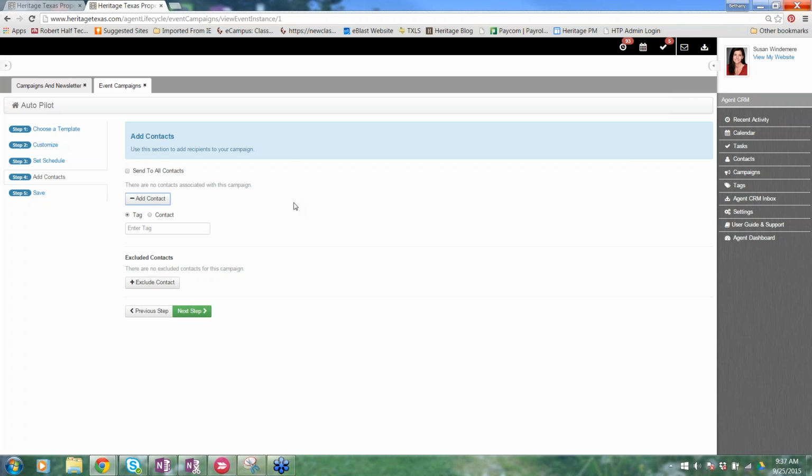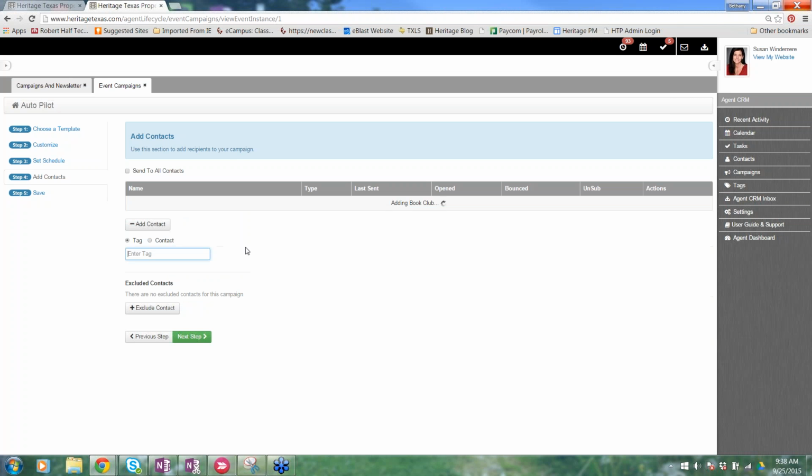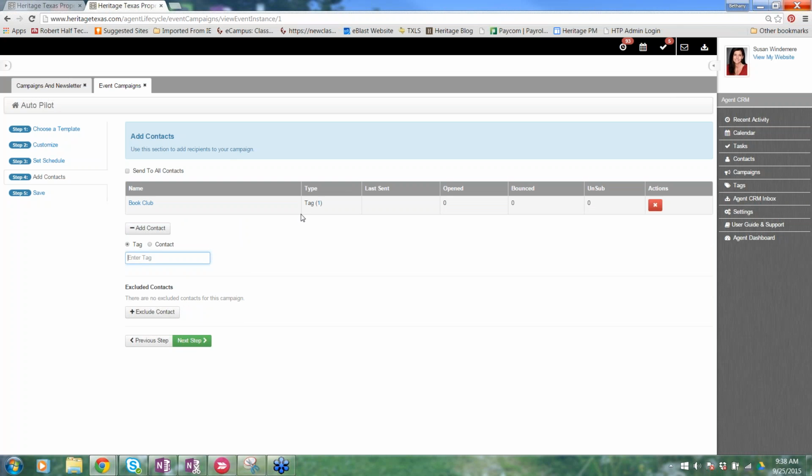If you want to add a contact here, you can do that. You can add a contact's email address. By doing this, the contact has to already be in your CRM. So you couldn't add an email address here of someone who is not in your CRM. You can also click Tag, and you can send it to everyone in your book club. Be sure to select from the drop-down box. And now everyone who has the tag book club in your CRM will receive one. And that would be one person in my CRM.